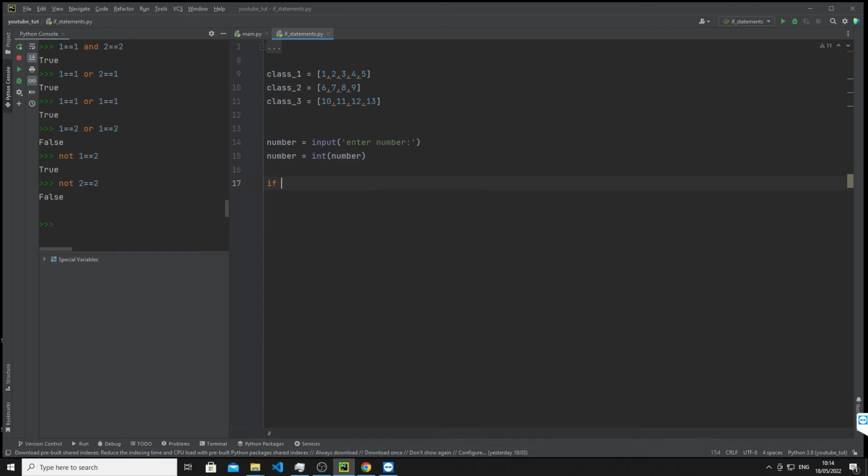Now if we say if number is in class 1, so as in the number we've entered is in class 1, then I want you to print out in class_1. Now here's where the new part comes in. You can use something called elif, which is like else if. So if the first statement is not true and you want a bit more checking on your second statement, you can use an else if.